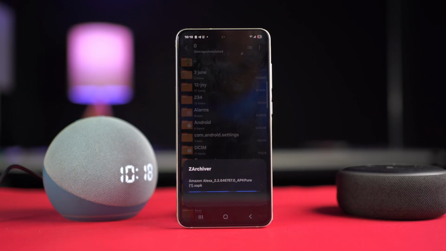And this is how you can install the Amazon Alexa APK on your Android phone.